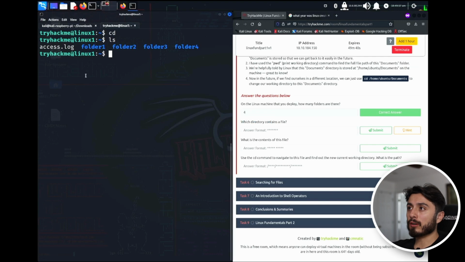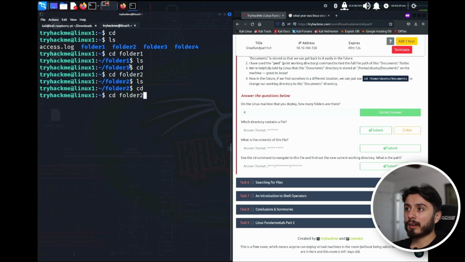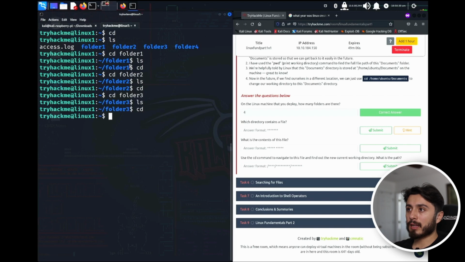So out of these 4 folders, which of them contains a file? If we do change directory, folder 1, and we hit ls, nothing in it. Go back. Another easy way to get your previous commands back, you hit the up arrow, and you get them back. So we knew nothing's in folder 1, we try folder 2, hit ls, nothing, go back. Folder 3, nothing in it, go back. And now if we go to the last one, we hit ls, we have something in here.